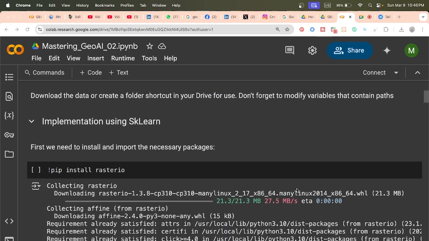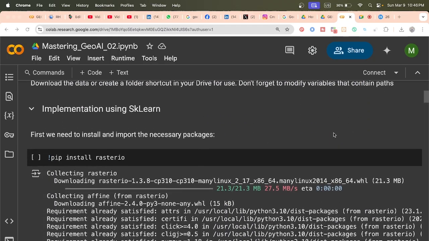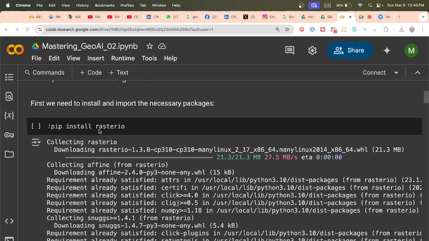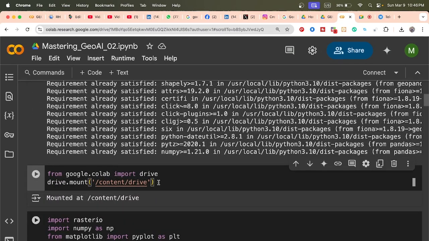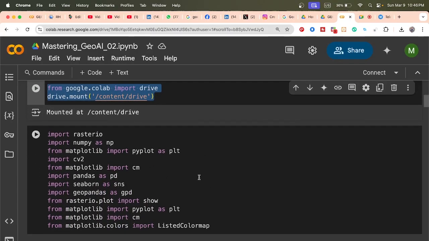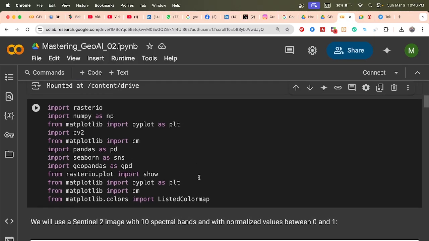Now, when you want to work on this, first of all we need to install a package called rasterio. Basically, rasterio handles different types of satellite imagery. We can easily read, write, or edit the satellite imagery, and open it using the rasterio package. Just install this package, then connect with your Google Drive. Then we need to import important libraries such as rasterio, numpy, matplotlib, cv2, pandas, seaborn, geopandas, and rasterio plot. So simply import all of these.